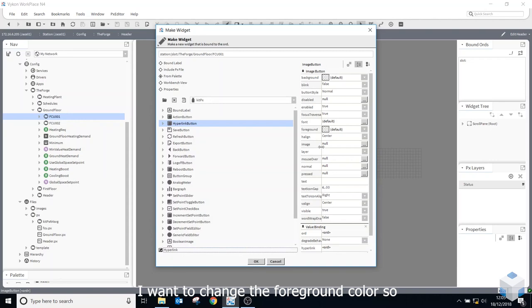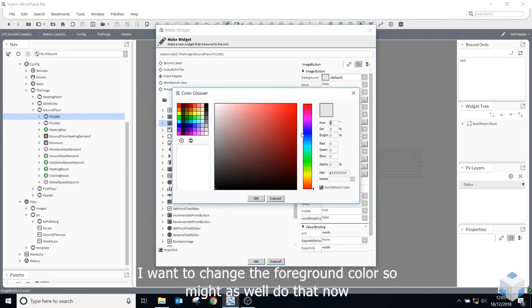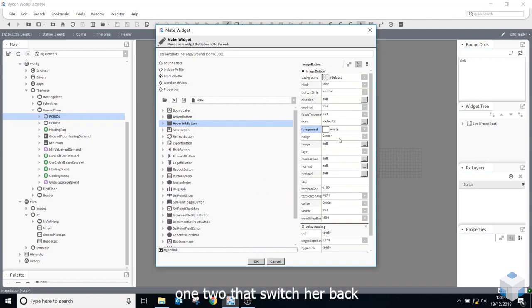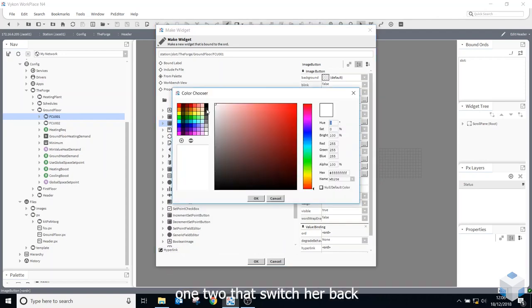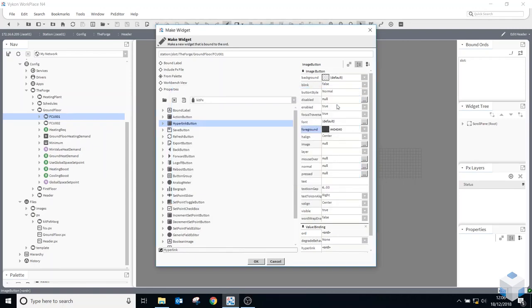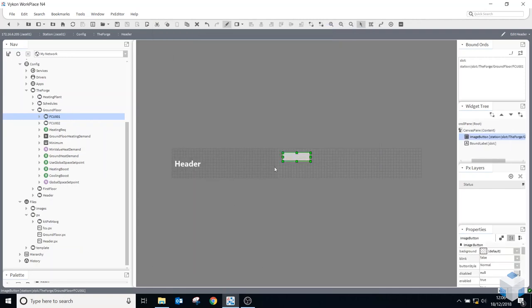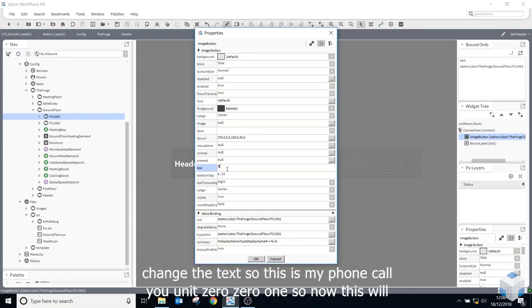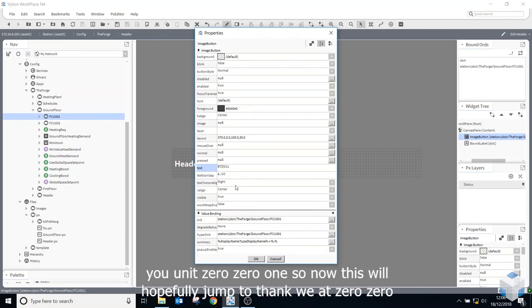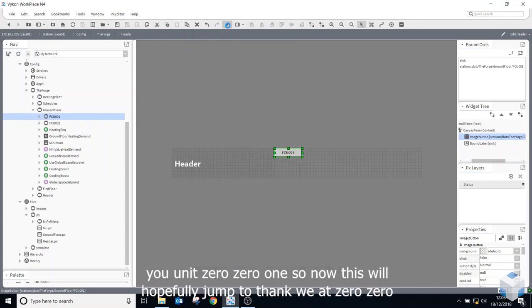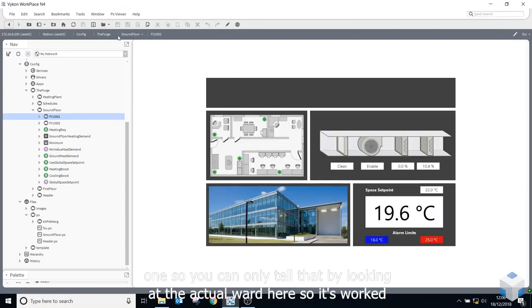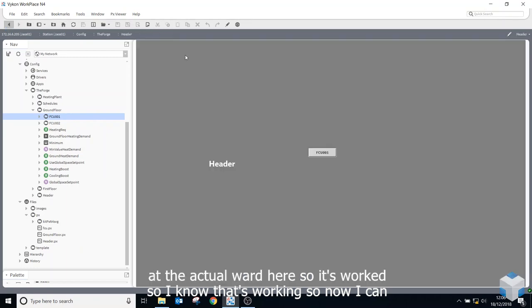I want to change the foreground color, so I might as well do that now. Actually, I don't want to do that. Switch that back. So if I say okay, the thing I didn't do was change the text. So this is my Fancore Unit 001. So now this will hopefully jump to Fancore Unit 001. You can only tell that by looking at the actual ord here. So it's worked. So I know that's working.